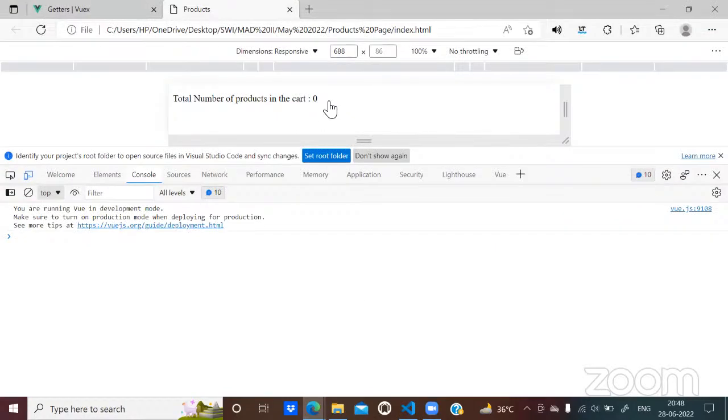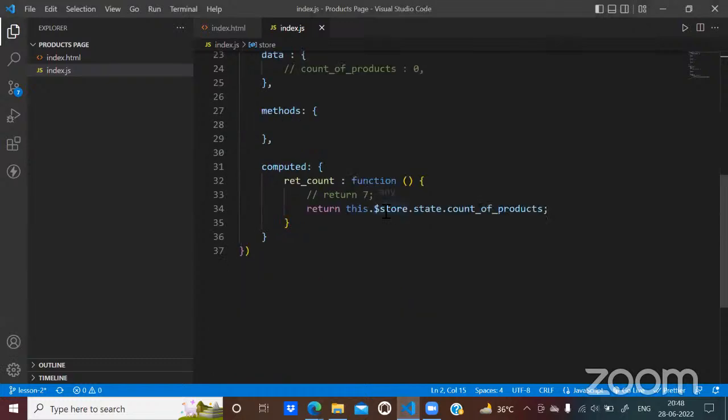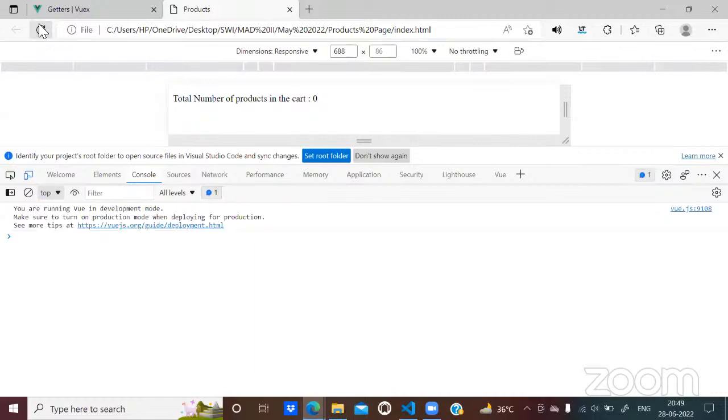Okay, so now we are getting 0 here. Now, if I change it to store.state.count of products, what do you think? What should it give us? Should it give us 0, or should it generate an error, or what do you think? It will not render the value. Are you sure? Yeah. It would still render. Okay. It's still rendering it as 0.